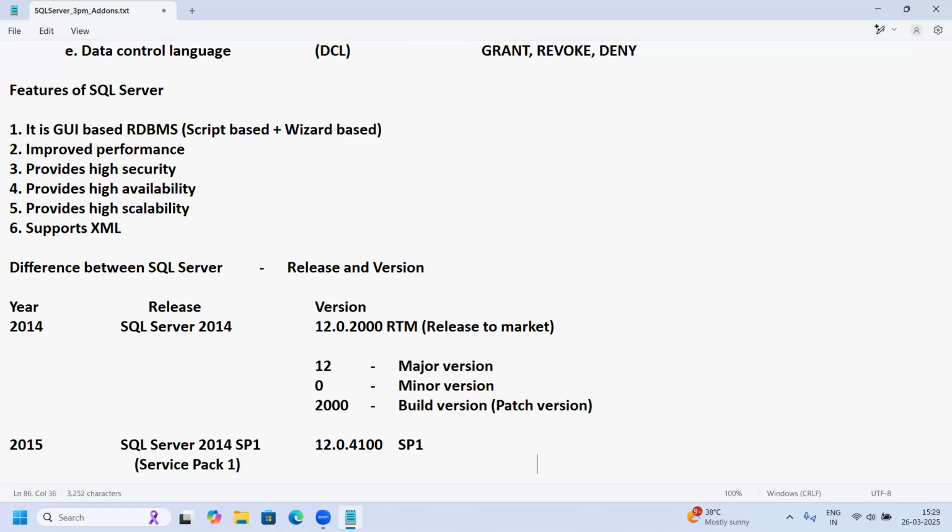It means 4,100 minus 2,000. It means 2,100 changes Microsoft has done from its release to its extension. Can you see there? 4,100 is the build version, the latest version with SP1. The released version was 2,000. 4,100 minus 2,000, 2,100 changes they have done in the software.